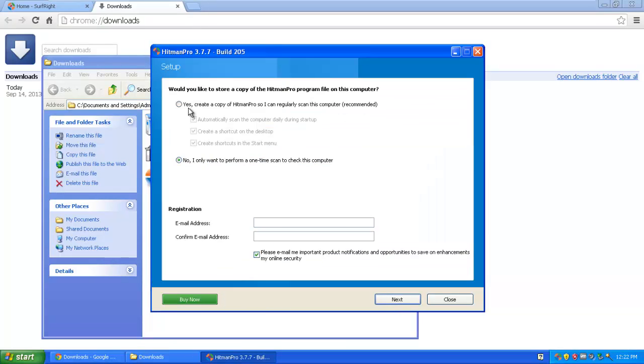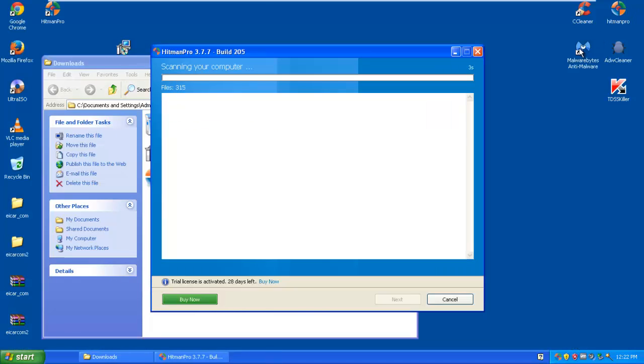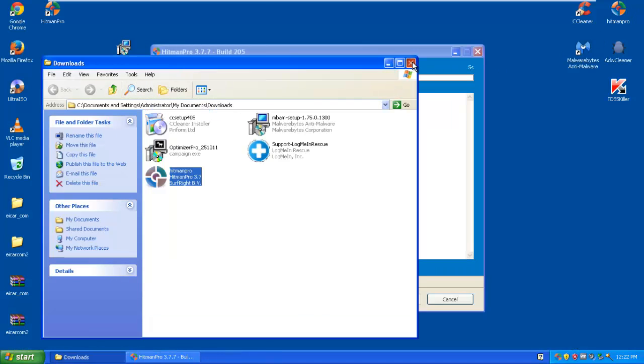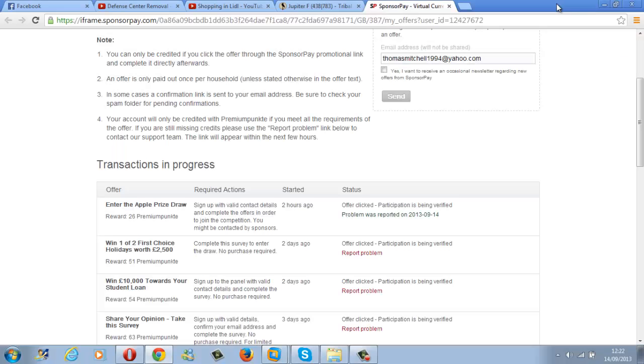You click next. In most people's case, just put yes, create a copy of Hitman Pro, or for a one-time scan, you can do that. Just ignore all this, it's useless. It just sends you emails about Hitman Pro and stuff. Just ignore that part. I would, of course, advise you to click yes and install the product on your computer. And that'll scan straight off the go. So what I'll do now is pause it until the scanner's finished.